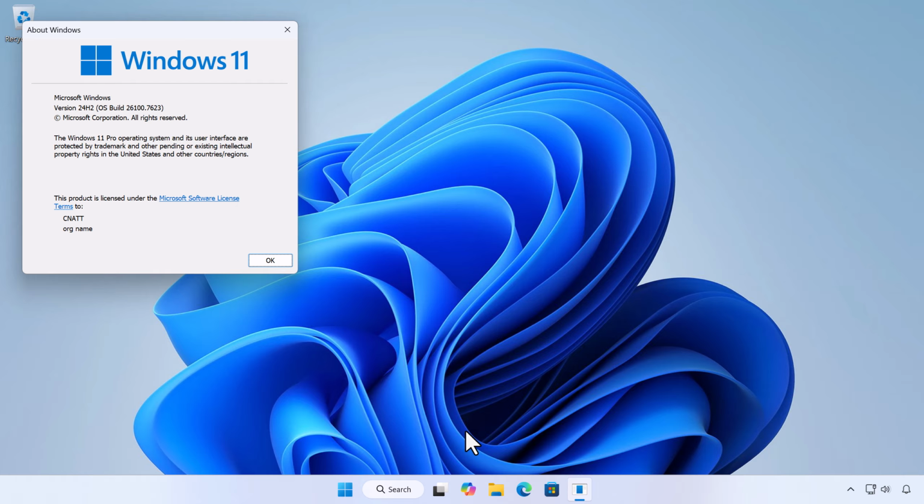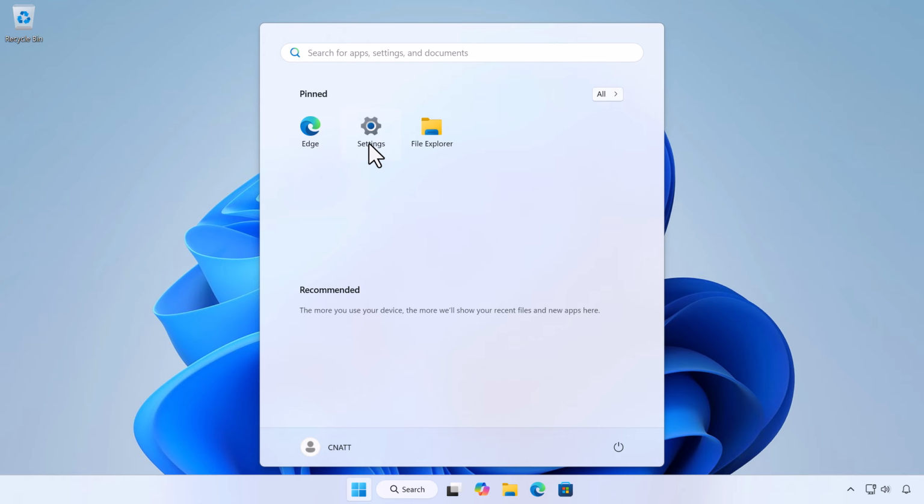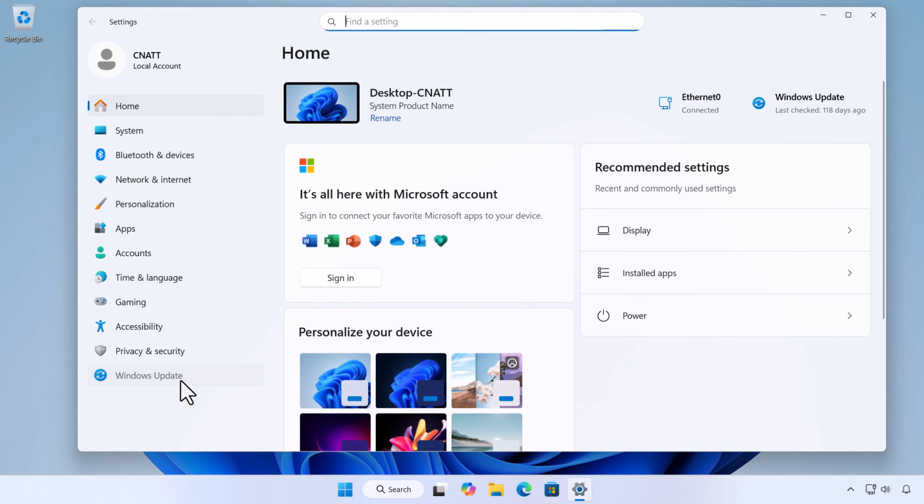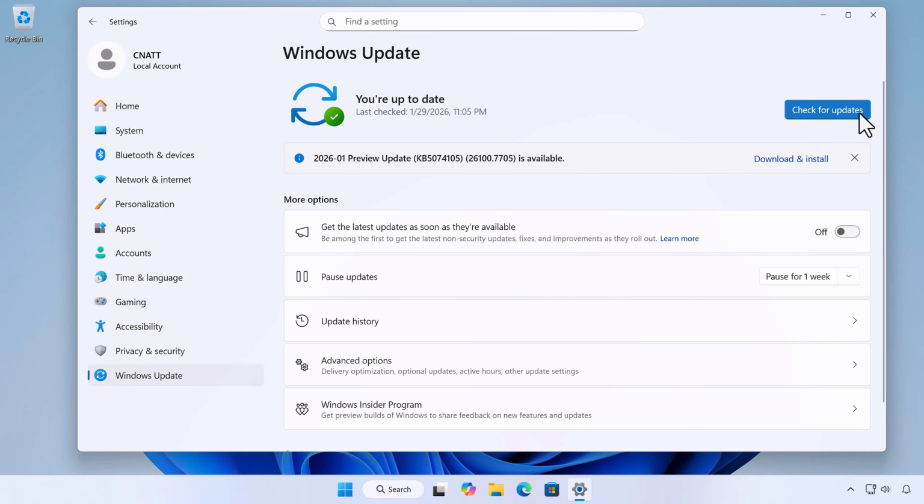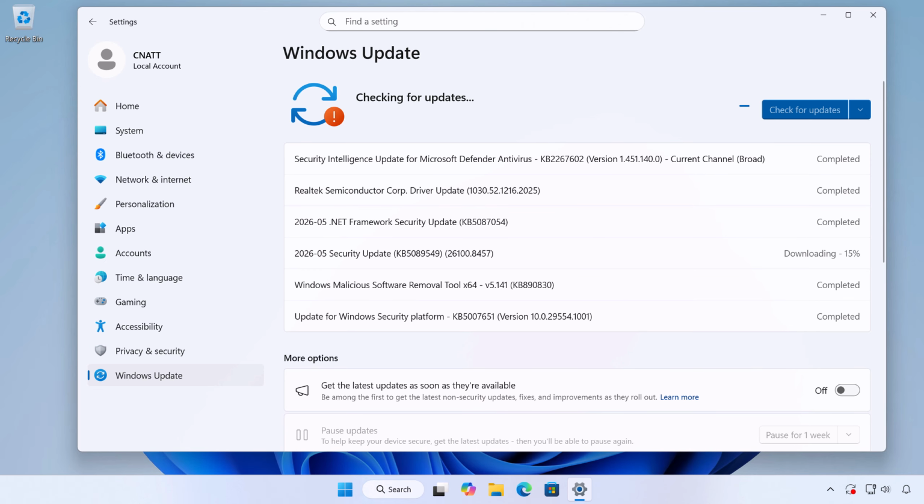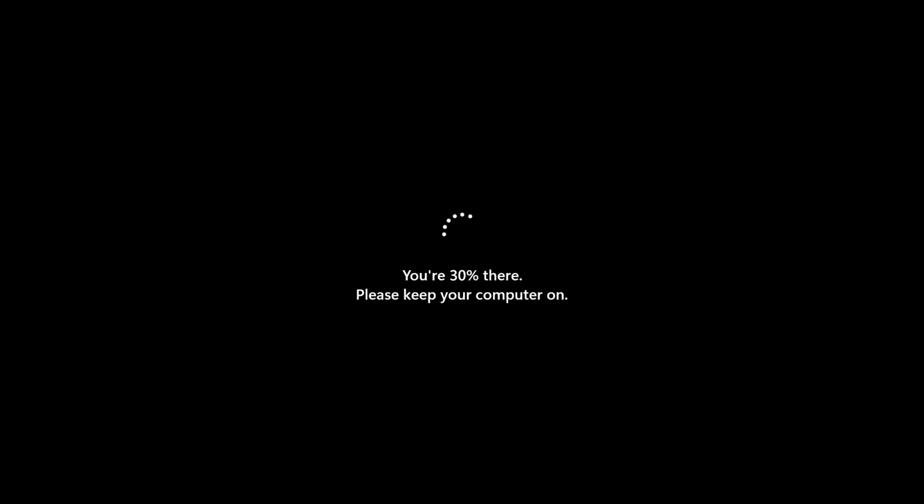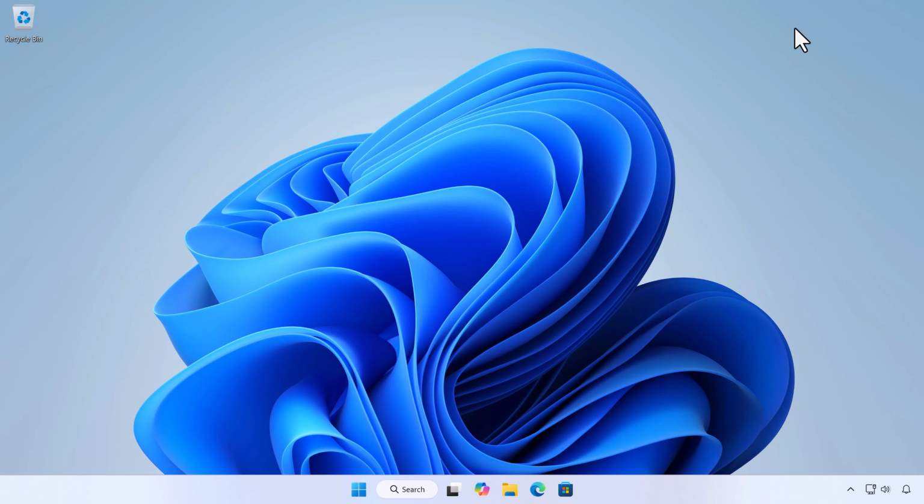Before installing the package, I recommend installing the latest Windows updates. Open Settings, go to Windows Update, click Check for Updates. Install all available updates, then restart your PC if Windows asks you to. This matters because the enablement package requires Windows 11 24H2 to already have the required cumulative updates installed.